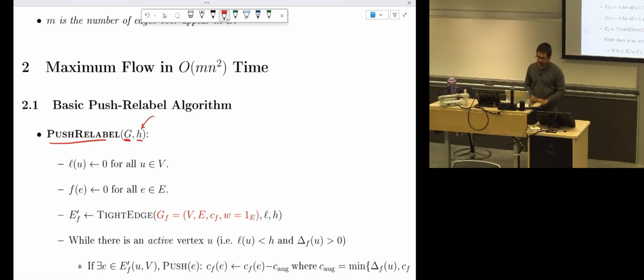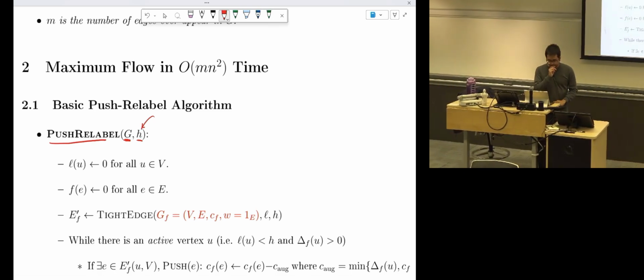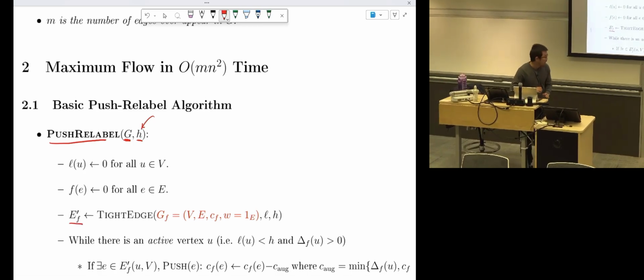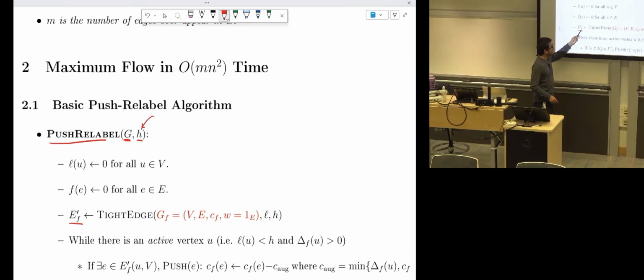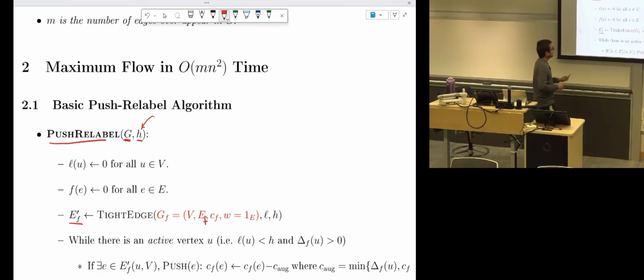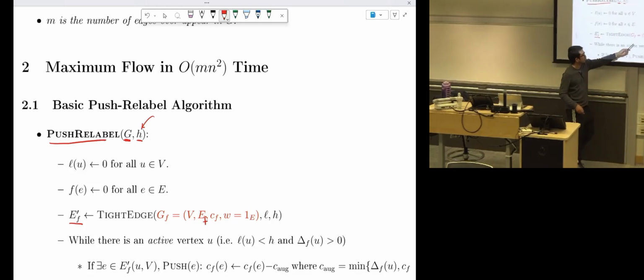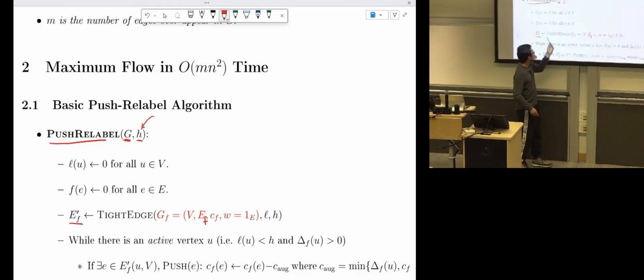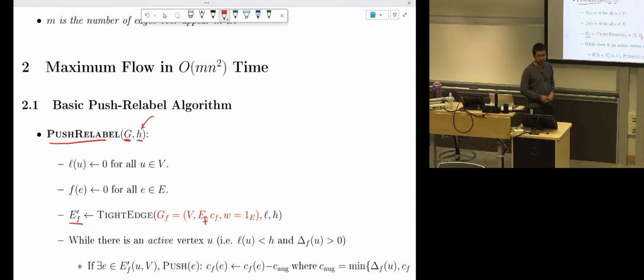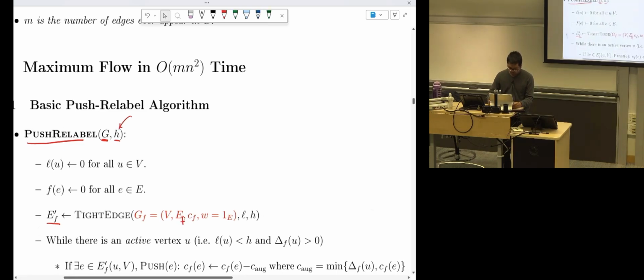Good. So now let's say that E_F is all edges in the residual graph, which is a superset of E'_F, the set containing only the edges that are tight. That's E'_F. So what the algorithm will try to do is just this.